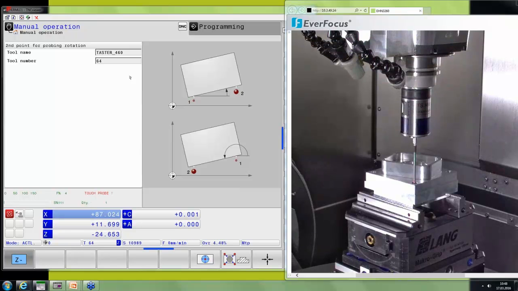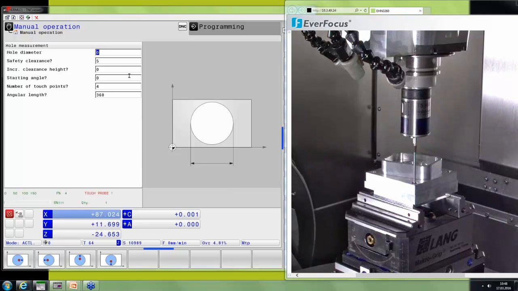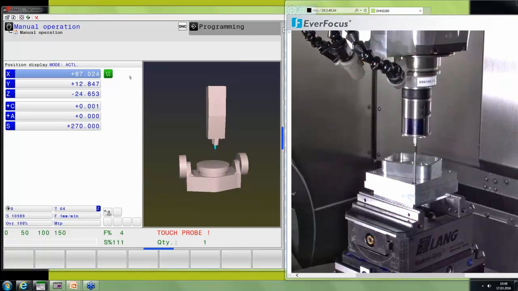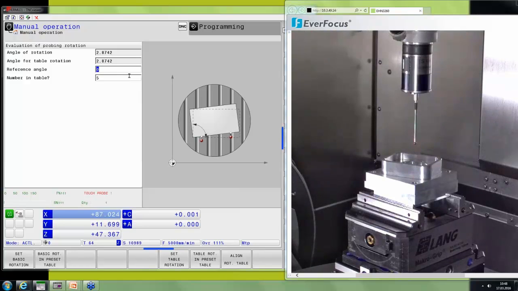Okay, and circle once again, and NC start. 1, 2, 3, and 4. Okay. So now the same information, but now I want to use the table rotation. So I say set table rotation.